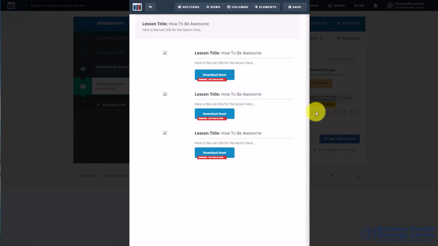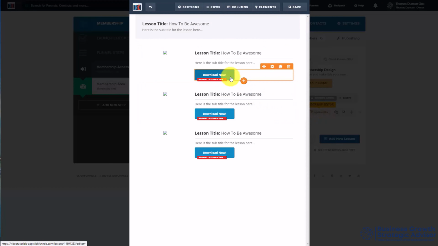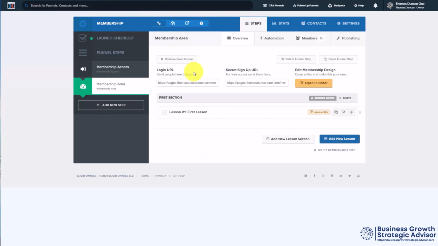And what you'll then be able to do is you'll be able to make changes to how the lessons are going to look inside of your customer's member area. Once you've made any changes you're going to make to the page, you will save them. You'll then exit out to your member area. You can continue to add sections and lessons.